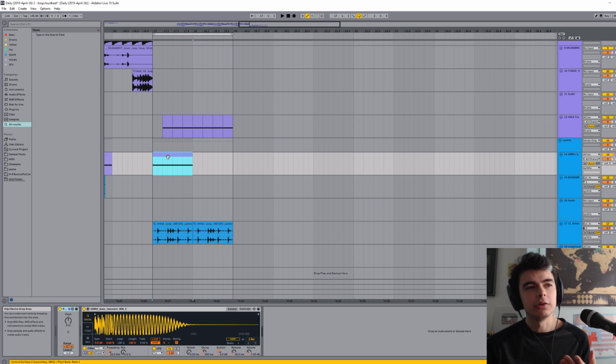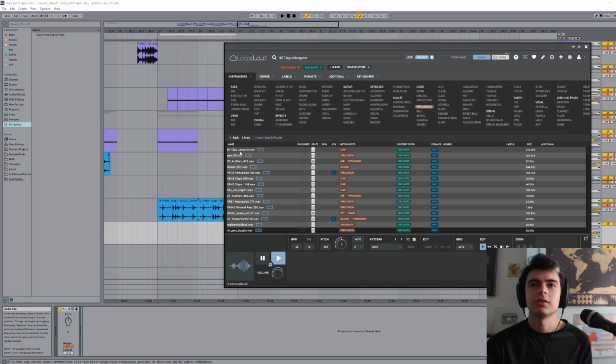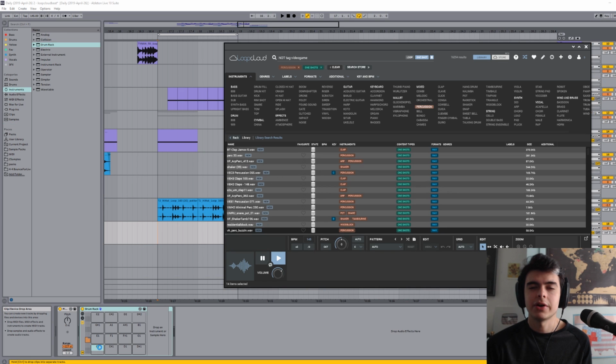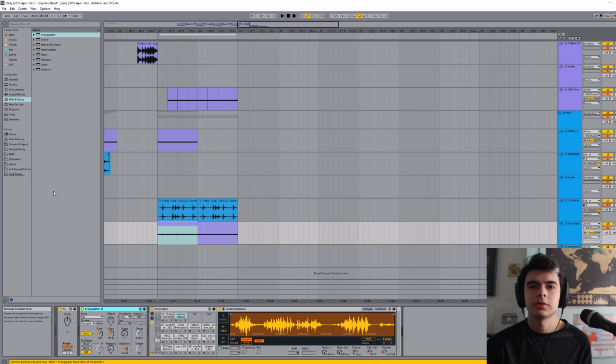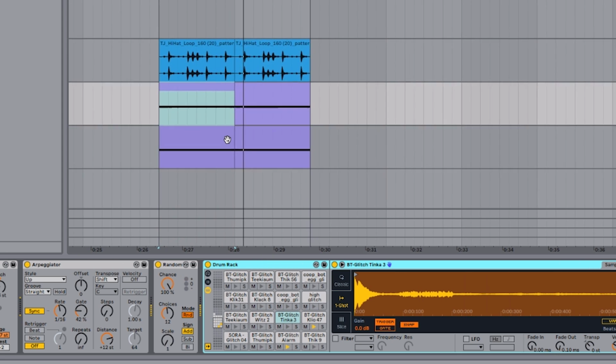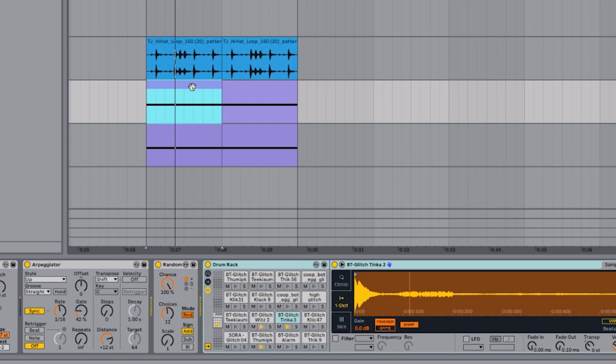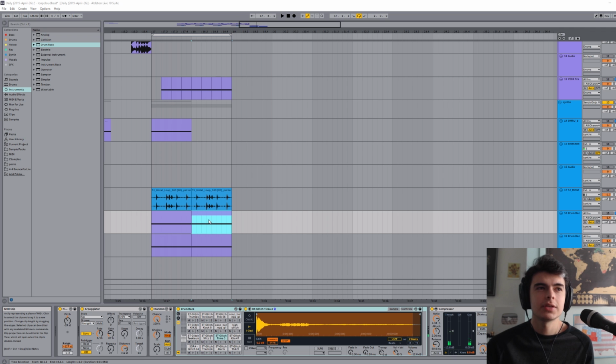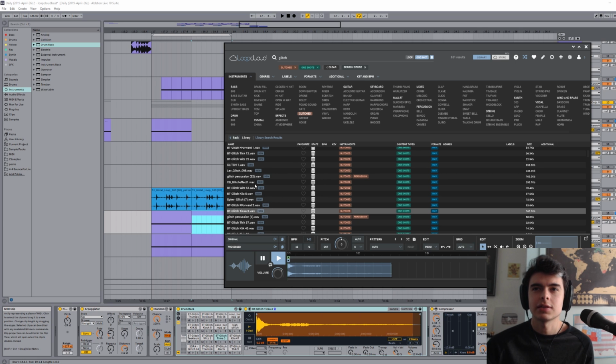Let's say you want to make your own loops. Okay, we have a random selection. All of these, put them into the drum rack, put an arpeggiator and a randomizer. Made some glitchy percussion stuff. Super quick. You could probably do the same in ADSR because it does allow you to select multiple things.